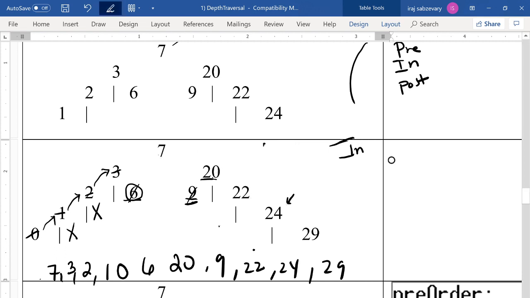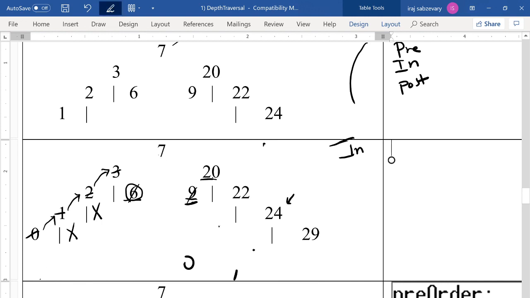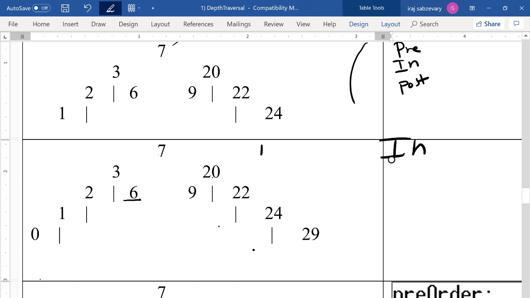Let's go ahead and do another one. Now in this one, we're going to go ahead and do the in order. And the in order is left, visit, right (LVR). So the node that you're on, let's just go ahead and wait. We don't process it quite yet. So we have LVR, LVR, LVR, LVR.